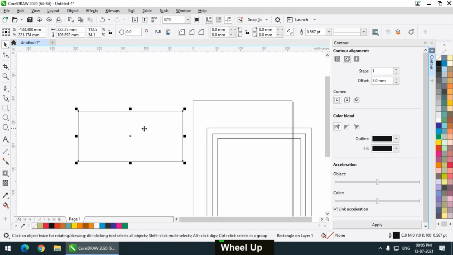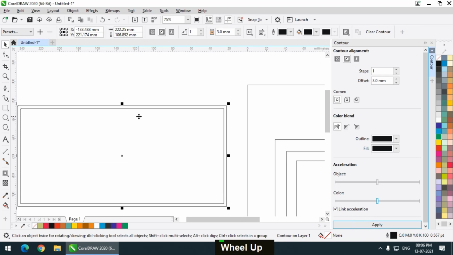Let's say I want another rectangle inside at an equal distance. Then I can choose the inside contour value. How many steps do I want? Only one. Then choose one, and the distance that you want for the other rectangle, and simply press apply. So the rectangle is created at an equal distance on all the sides.